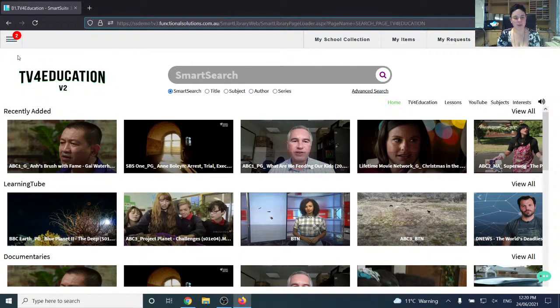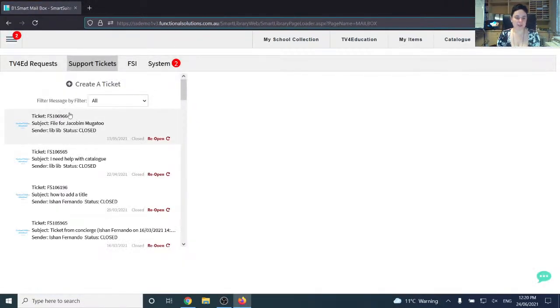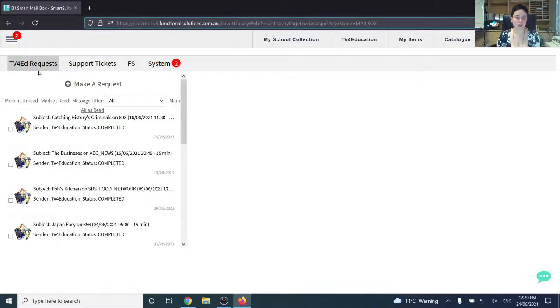So you go to this button up here in the top left, and once you're there, you click Mailbox. This will automatically take you to our support tickets. So don't create a ticket with us. That will take you to the customer service team and not to the TV4Ed team. Make sure you head over to TV4Ed requests.